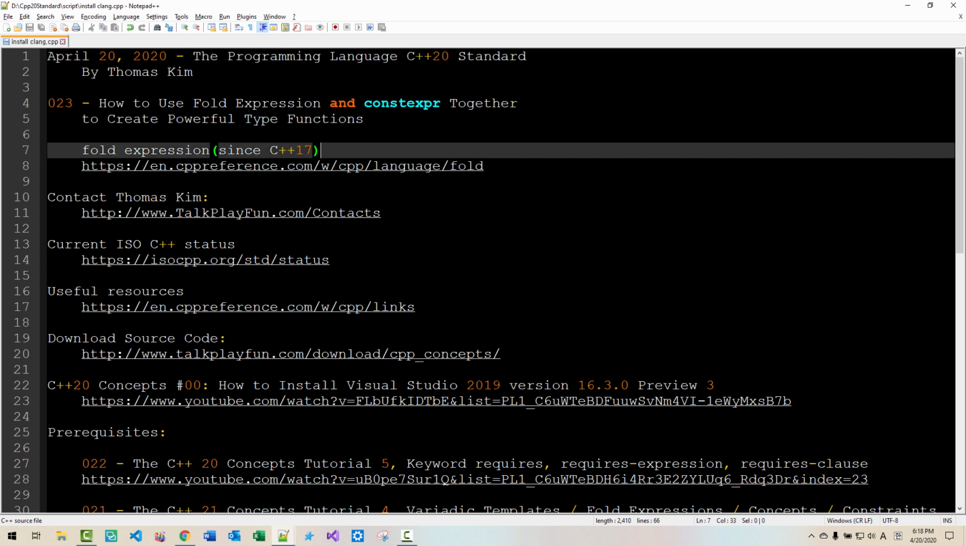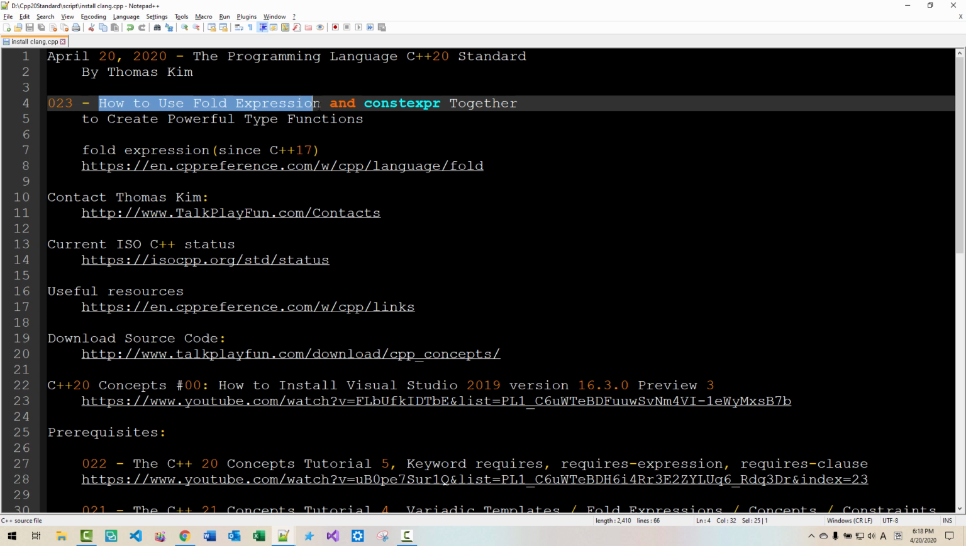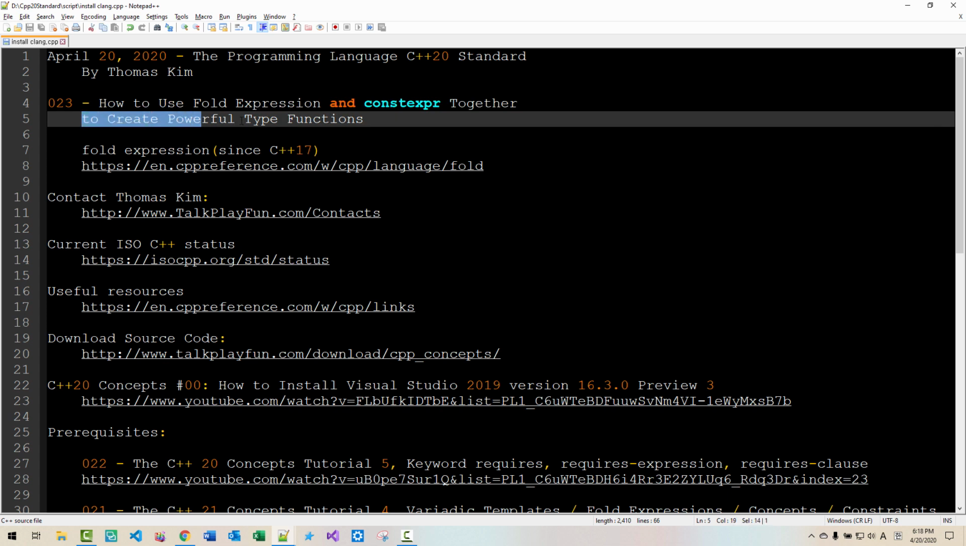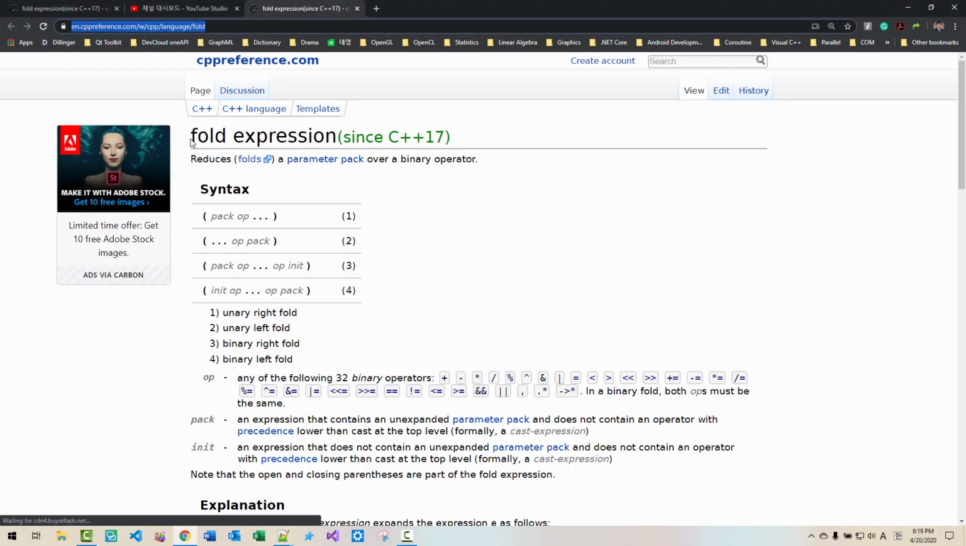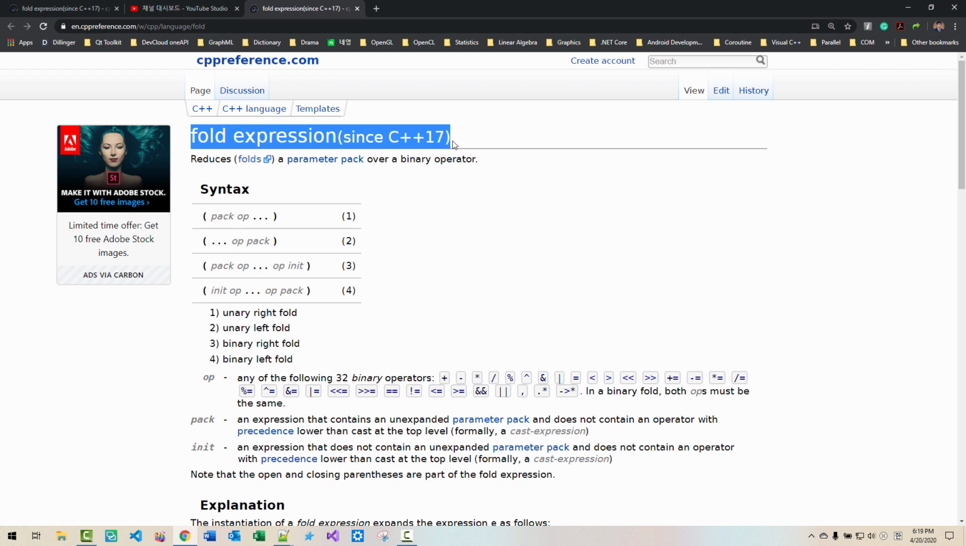In this episode, we will learn how to use fold expression and the constexpr together to create powerful type functions. For more information about fold expression, please double-click this link. Fold expression was introduced in C++17 standard. So fold expression is new to most C++ programmers.